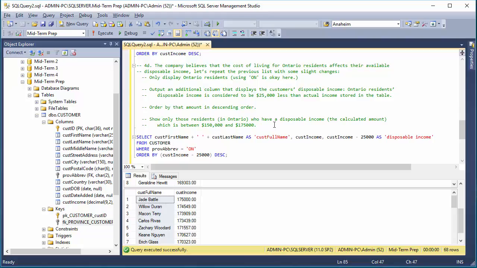Now, if we want to show only residents who have that disposable income, we're going to go customer income minus 25,000. Again, we can put brackets around it just to make sure that we're treating it like one number. You don't have to in this case. And we're going to say between, so we can use that shorthand, 150,000 and 175,000. Now that's a shorthand way to do it. Again, if you don't remember the between syntax, you may have used greater than or equal to 150,000, but then you'd have to copy in this part of the expression and put it over here, less than or equal to 175,000. So that gets a little bit more difficult to read, so I like the between syntax better.